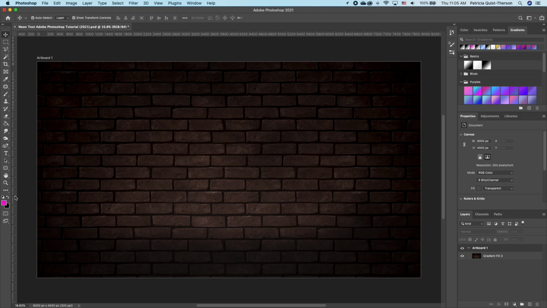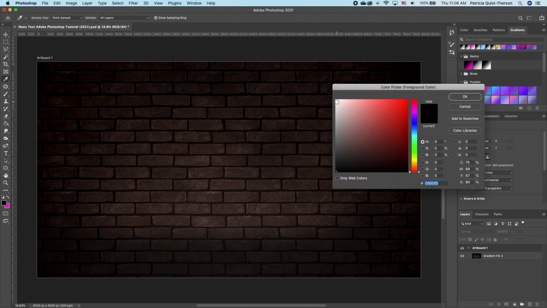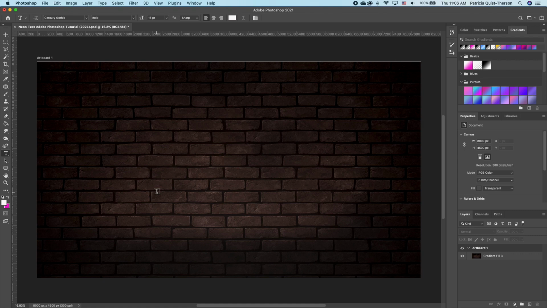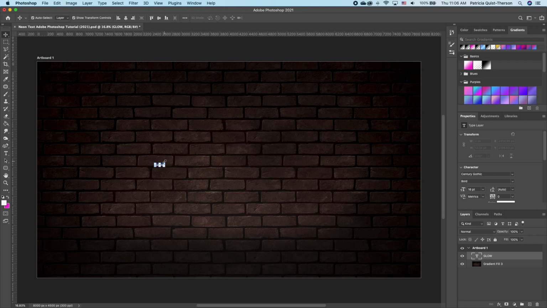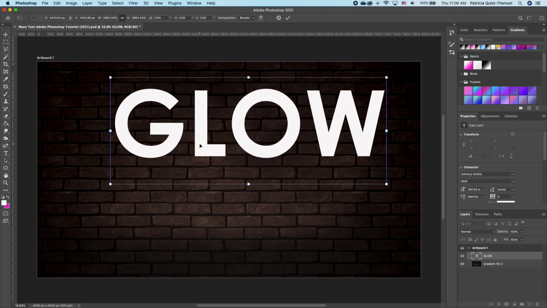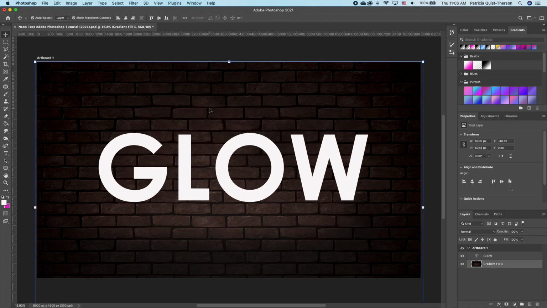You can follow along with the file. The first thing you need to do is type in your text. I'm going to click on my text tool and change my foreground to white. I'll type in the word glow. I'm using the Century Gothic font, which is one of my favorites, and I'm going to scale it.